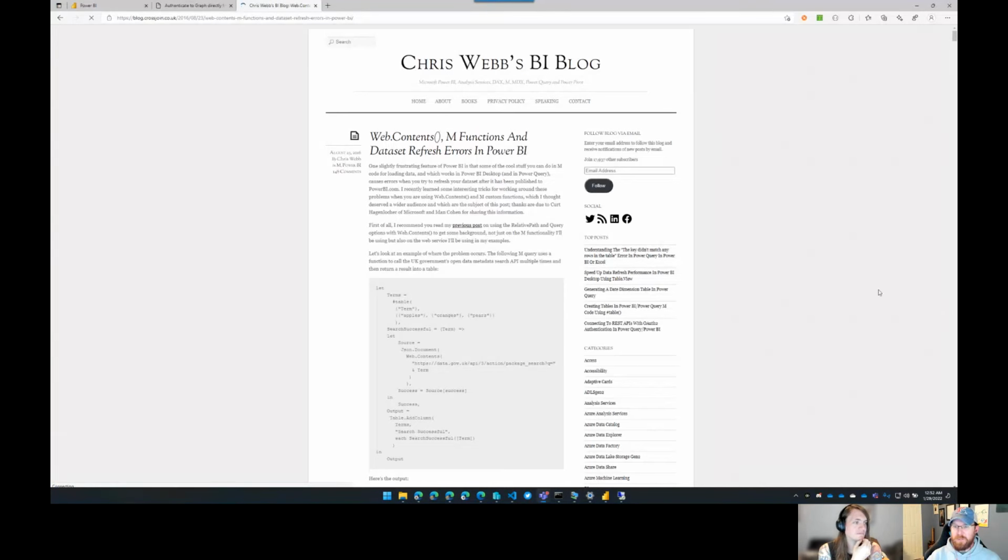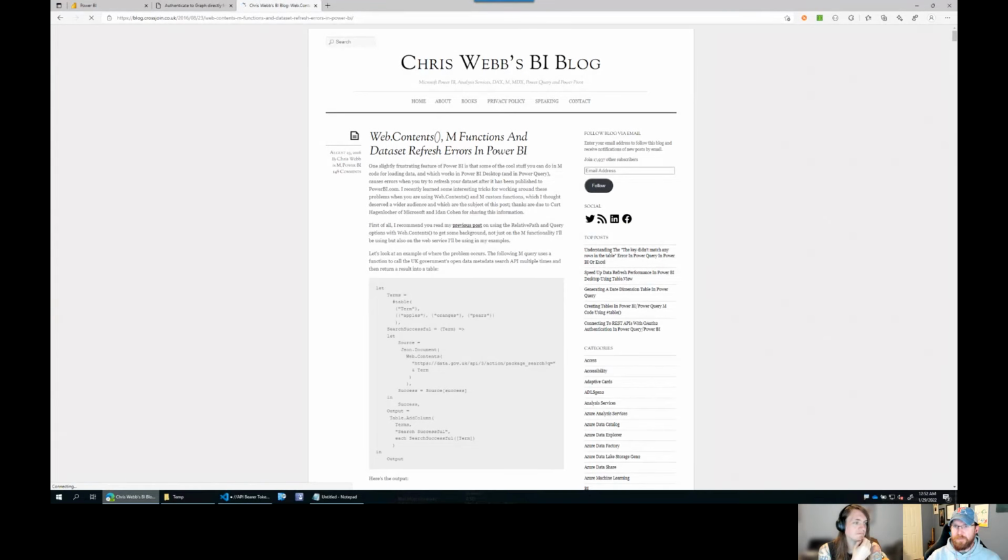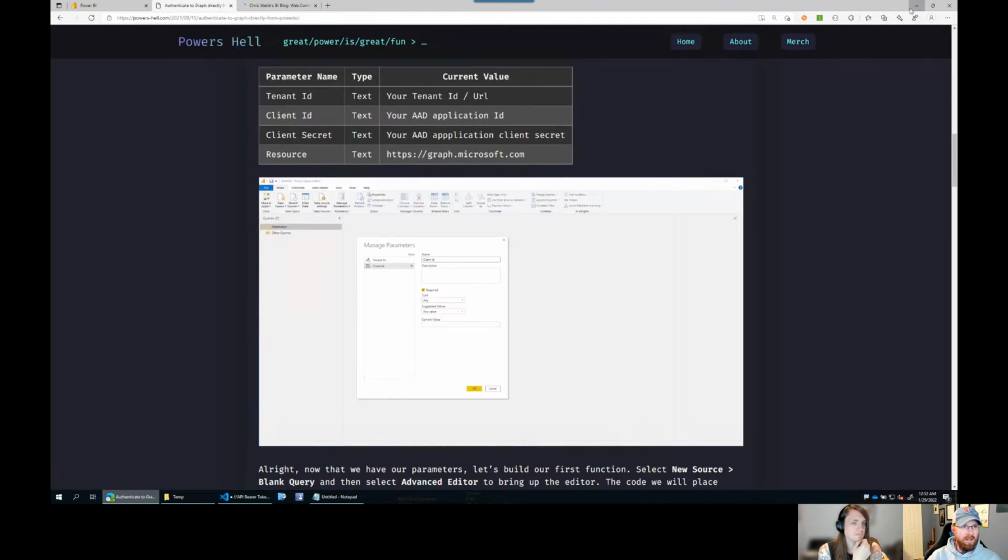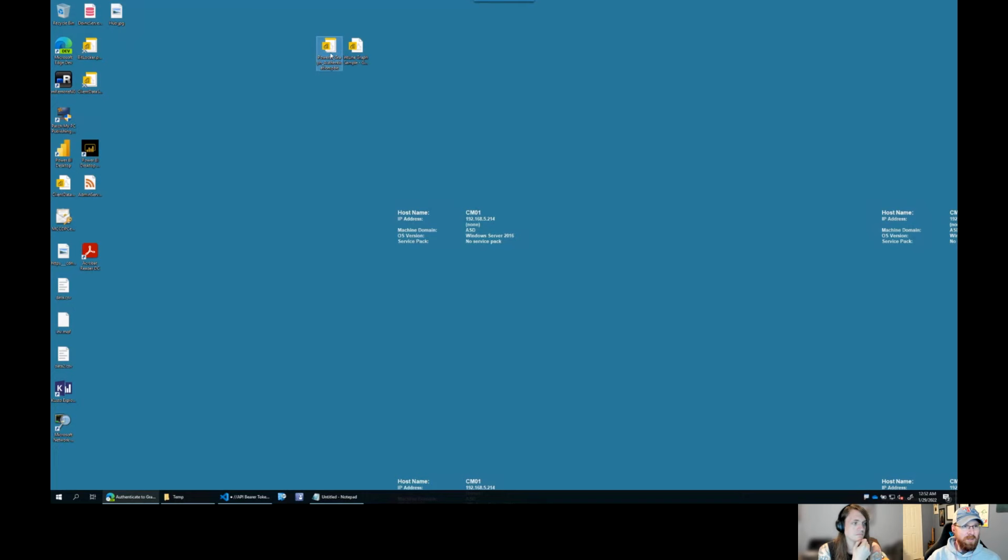And so what I'm going to do is, I've already got the file downloaded on my test machine, and this is the PBIT file that is at the bottom of Ben's blog post. So it's the PBIT. That's a template.